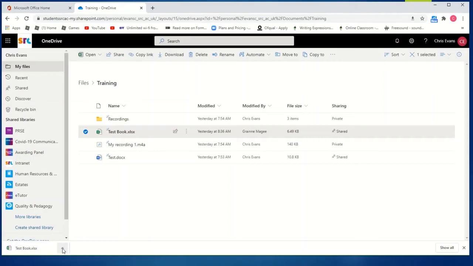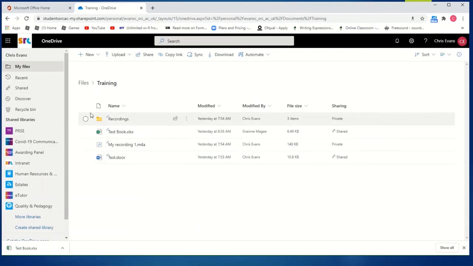If I click on that little arrow, it shows me options to open or show it in the folder, the download folder, for example. That's how you would download a file very quickly. So let's say you want to download a lot more than just the one file. Let's say I want to get all of this together now, apart from test book, into one particular download.